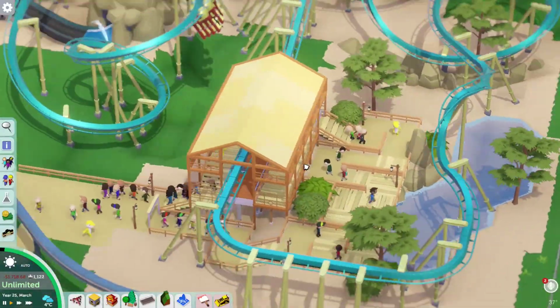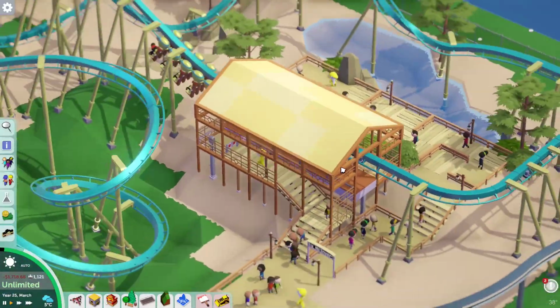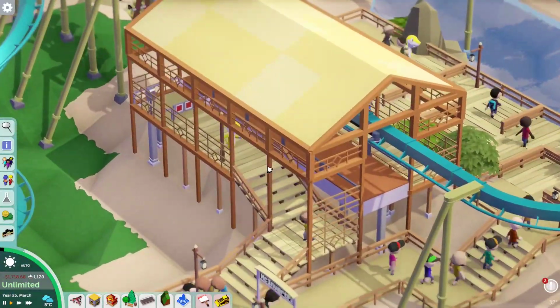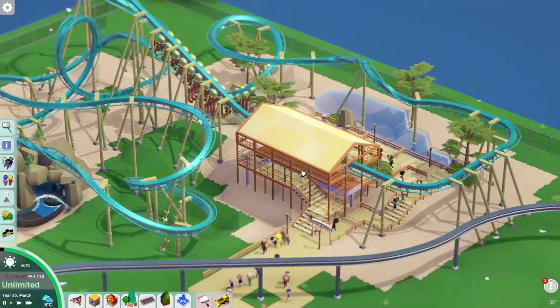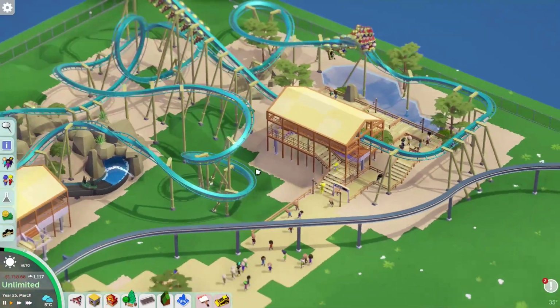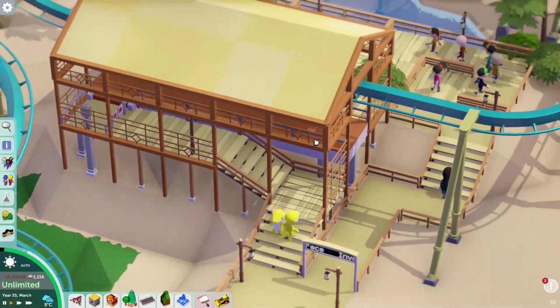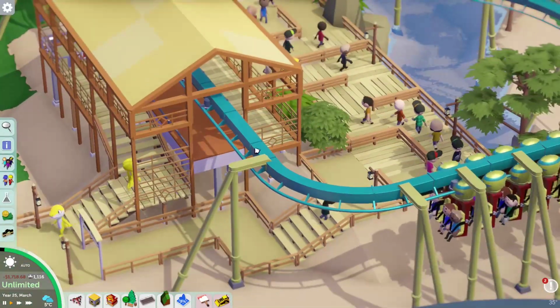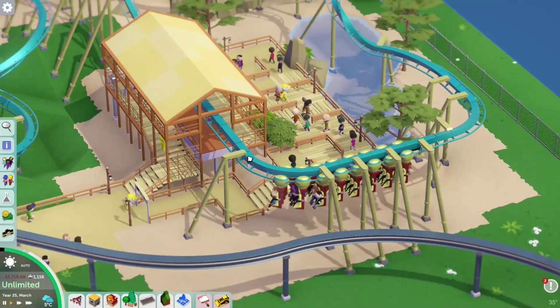Okay, here's the station for the ride. Again, just quite a simple design. I did add some fences here for decoration. But obviously very heavily borrowed from this design. But I think it looks nice. Definitely a nice station for this ride.